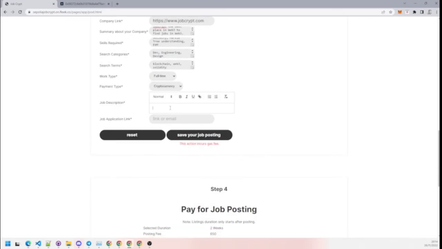We'll put in our description, this is an exciting Web3 developer role. Yes. Your descriptions can be longer and you do have the ability to format. So if, for example, we want that bold, we simply click bold and away you go. And then we're going to put in HR at jobcrypt.com. And then we're going to save our posting.